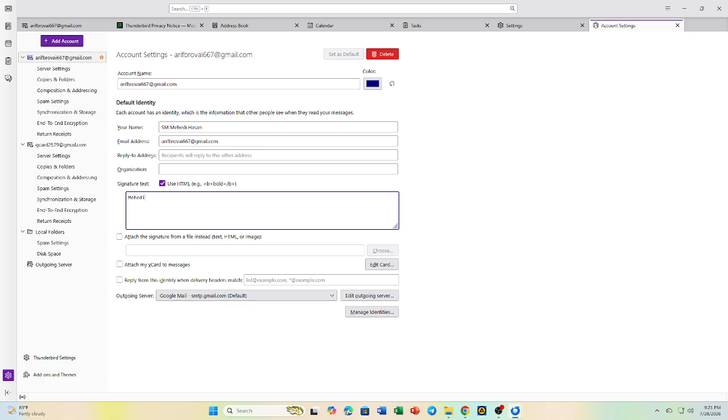Your signature should automatically appear in the message when you compose a new email. If it doesn't appear, return to the account settings and confirm that the correct signature option is enabled. You can create different signatures for different email accounts if you use multiple addresses, and that's how to create an email signature in Mozilla Thunderbird.